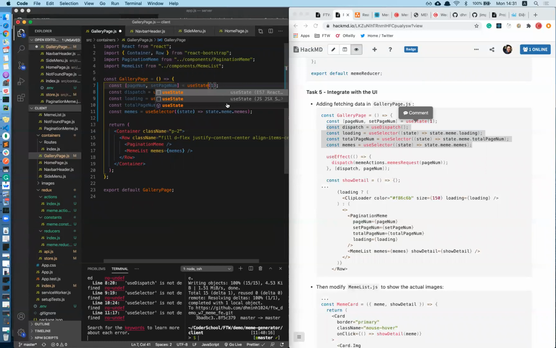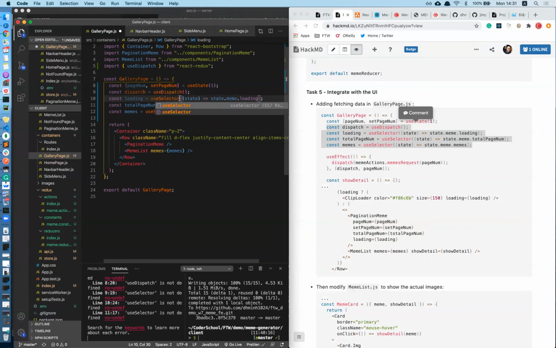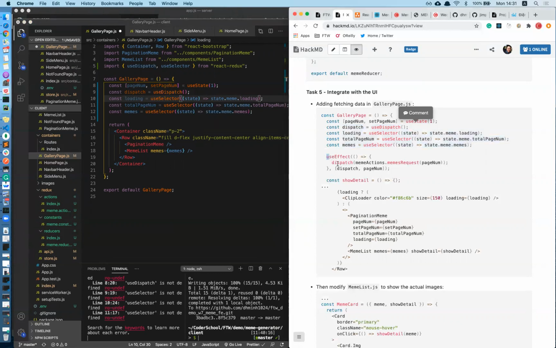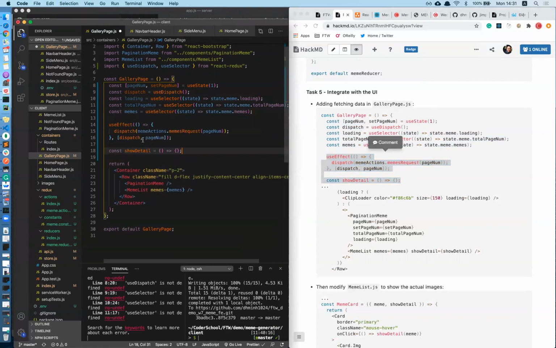So here we need to import useState. We need to import dispatch. We also need to import selector. Okay, so after that, we need to dispatch the action. We dispatch the action meme request when the component did mount and when the user changes the page number. Show detail here is a function to handle when the user clicks on a meme, but we haven't implemented it for now.